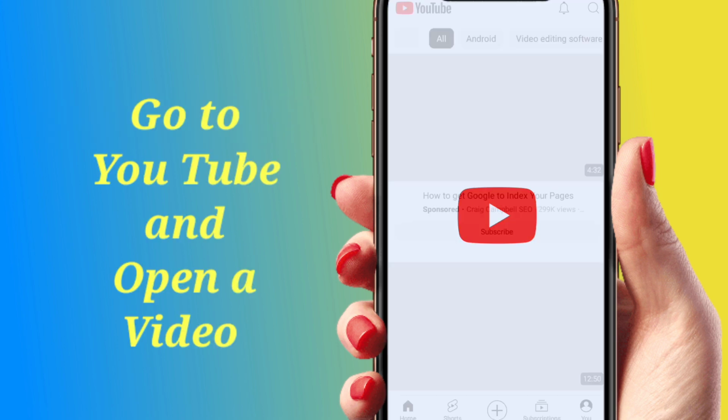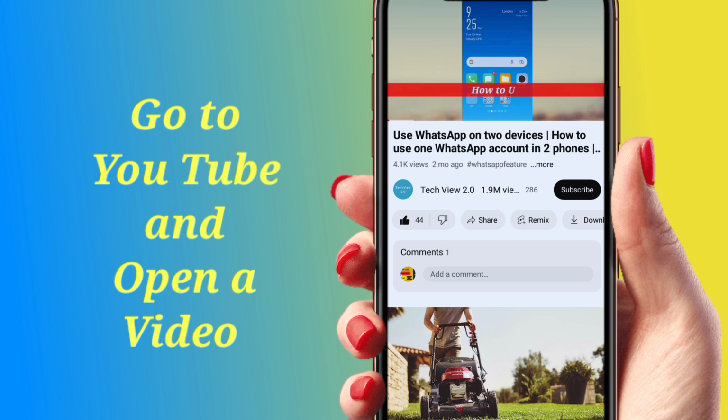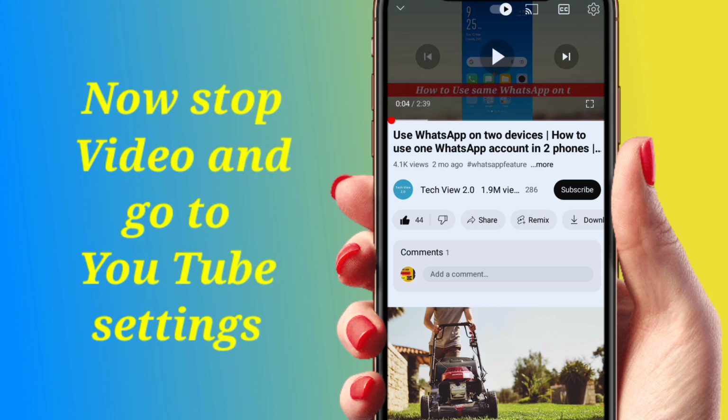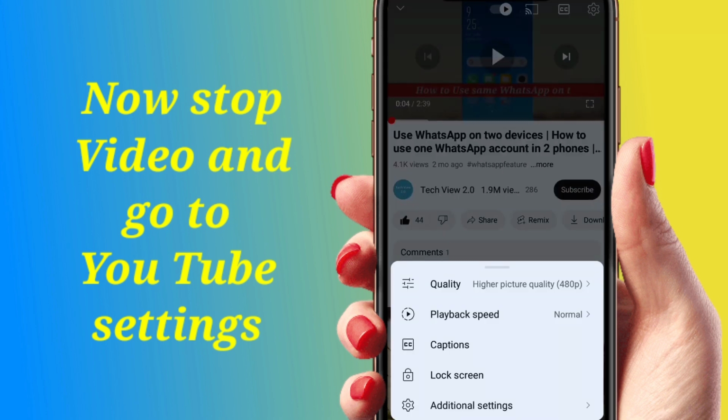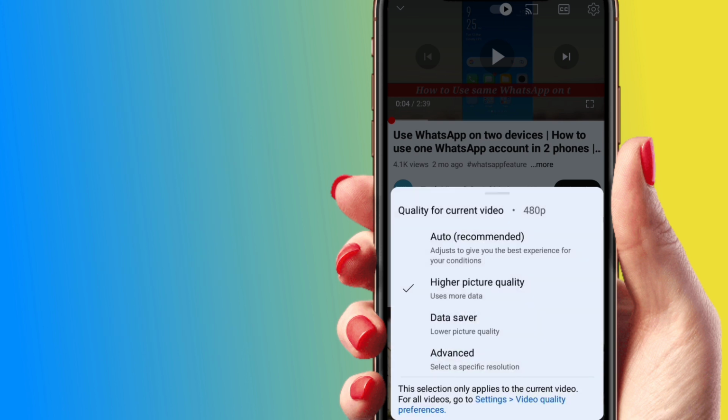Let's go to YouTube and open a video. I open this video. Now stop the video and click on settings in the top right corner. Click on quality. The quality of the current video is 480p. Click on advanced.